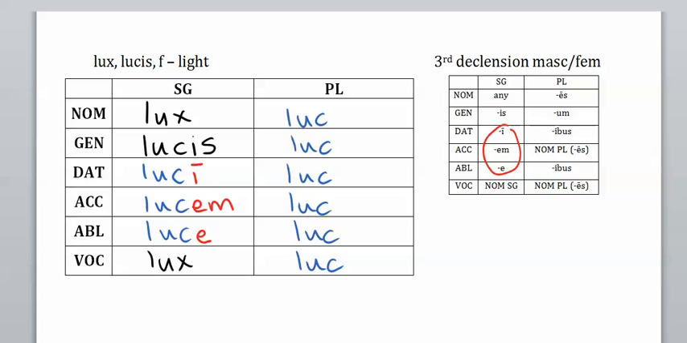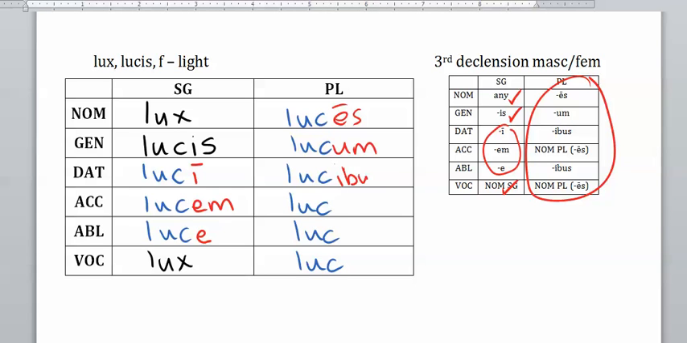So I added these on. We'd already done this one, already done that one, already done that. And then the whole plural isn't finished yet, so I want to add all these endings. Lucēs, lucum, lucibus, lucēs, stay on there, long mark, lucibus, and one more, lucēs. Vocative plural always looks like the nominative plural. And there you have it.